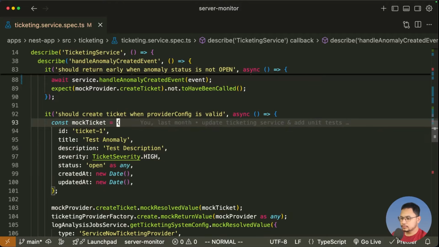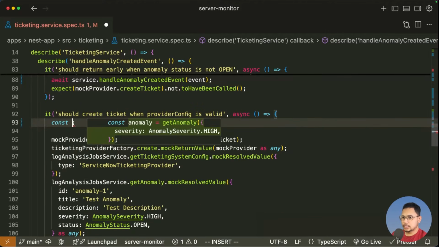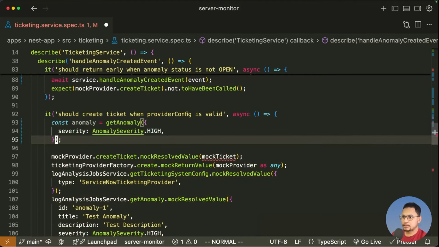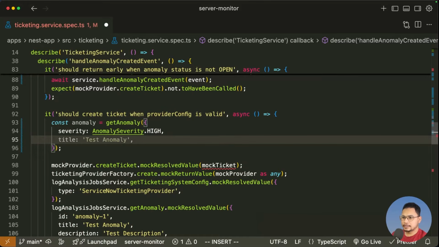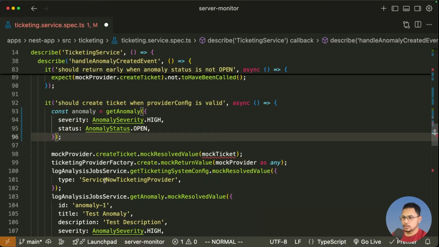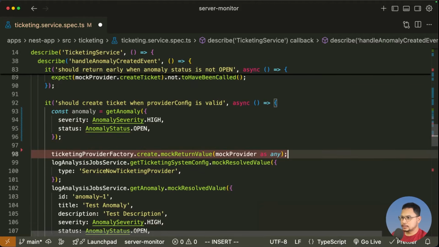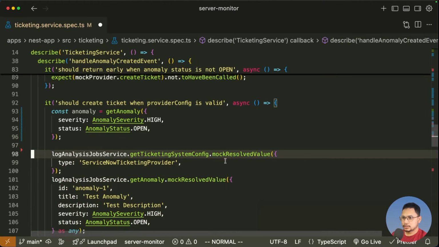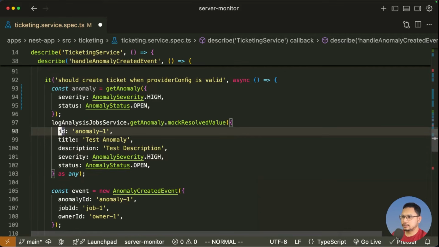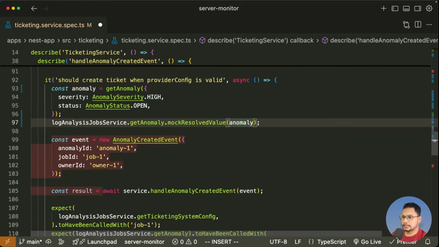So let me remove this part. So const anomaly is equal to get anomaly. And now severity is high and status is open. Okay, previously status was closed. Now we don't have to do this. This is not needed as well. Perfect. And this is not needed. And get anomaly will just be returning this.